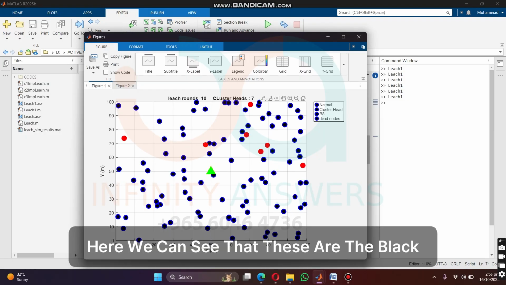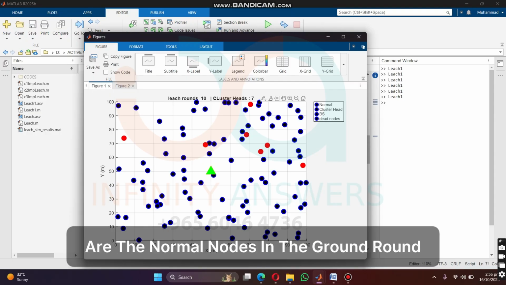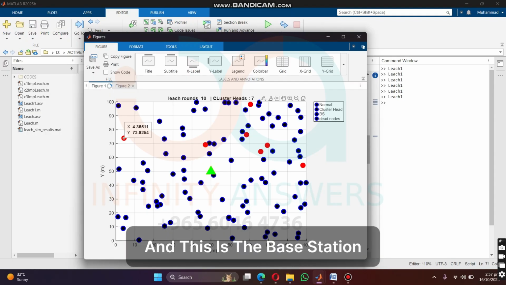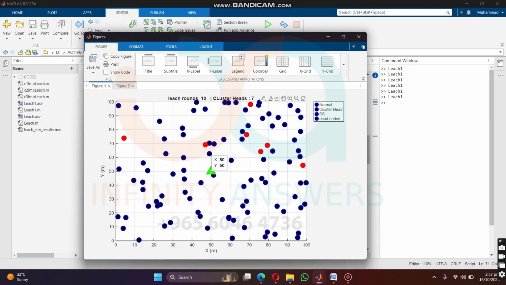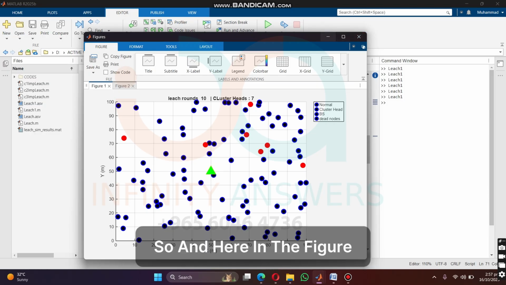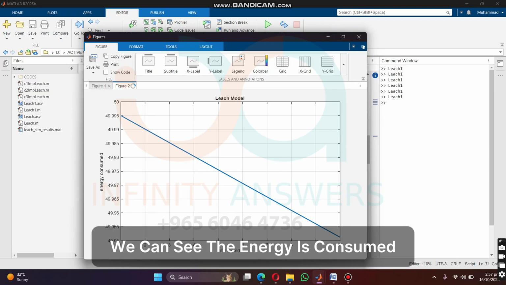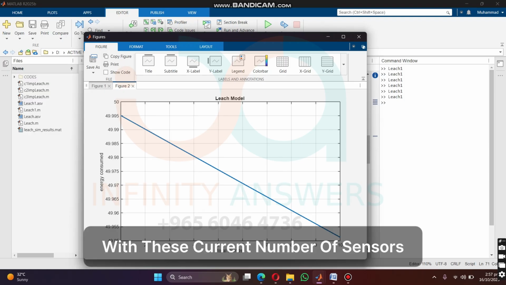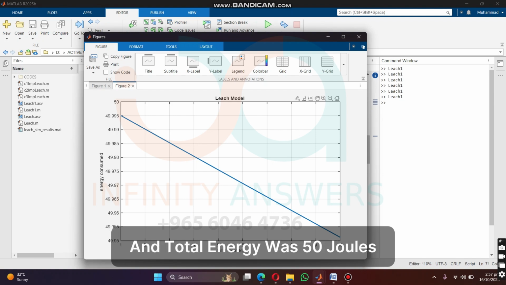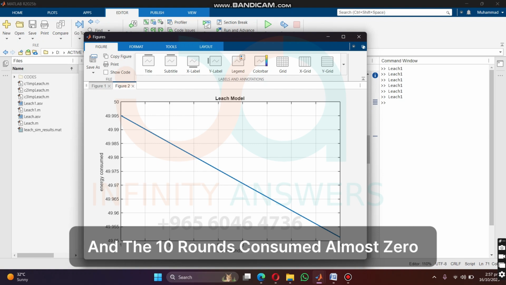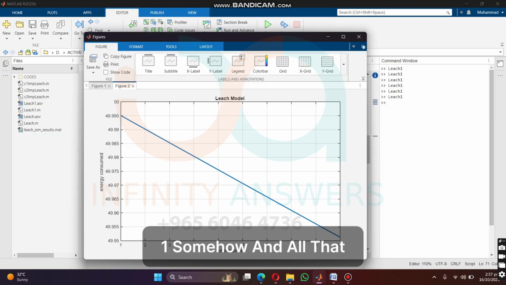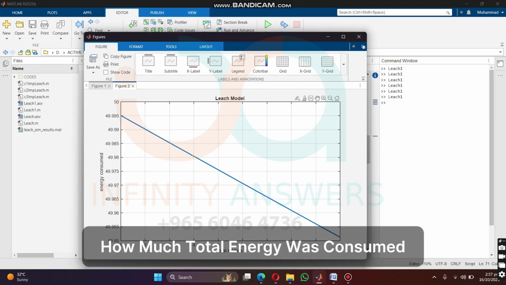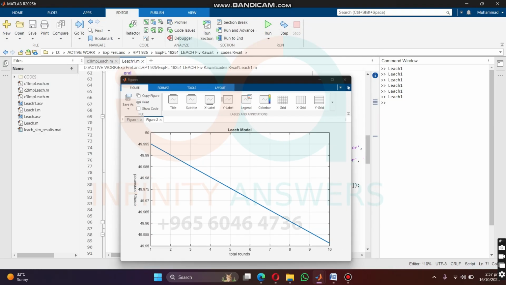Here we can see that the black ones are the normal nodes in the current round, the red ones are the selected cluster heads, and this is the base station. In the figure we can also see how much energy is consumed. With the current number of sensor nodes, total energy was 50 joules, and in the 10th round it consumed almost a fraction of that. The line indicates how much total energy was consumed at each round.